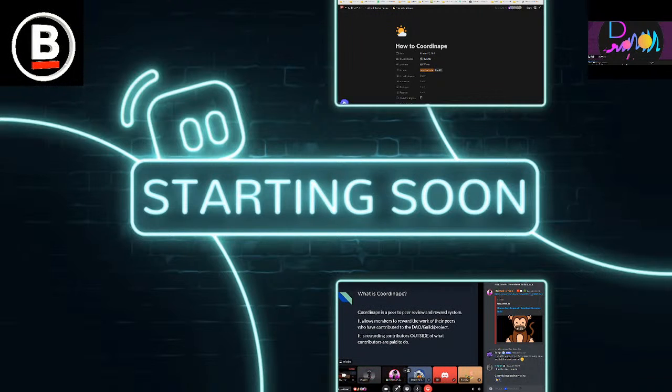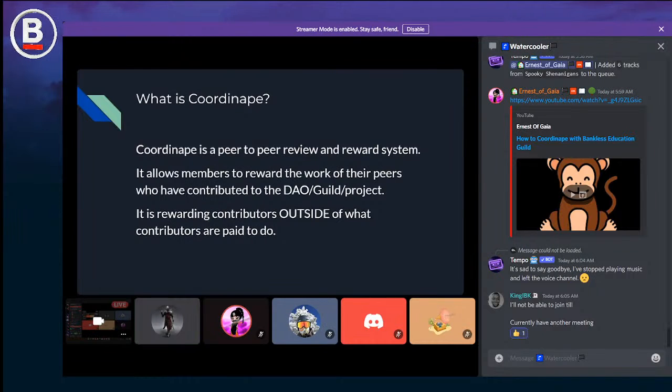So, what is Coordinape? Coordinape is a peer-to-peer review and reward system. It allows members to reward the work of their peers who have contributed to the DAO, guild, or project. It is rewarding contributors outside of what contributors are paid to do. So basically, any work you've done in a guild, in a project around the DAO, you are eligible for Coordinape. That is, you are eligible to be rewarded by your peers in Coordinape. And you also can reward other people, but there are some systems put in place which we'll talk about going forward.